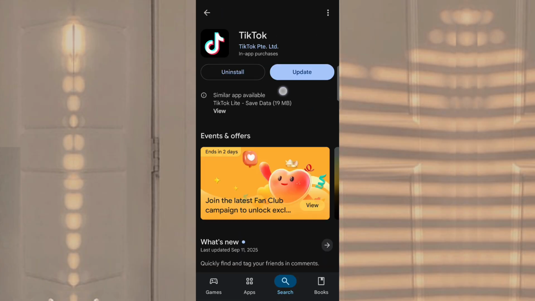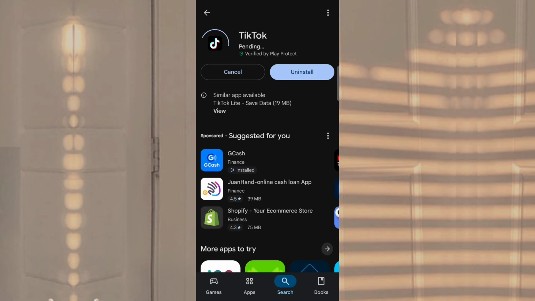Please take note that if you delete and reinstall the app, you will lose all your drafts. Only do this as a last resort if you have tried everything else and the drafts are not important.